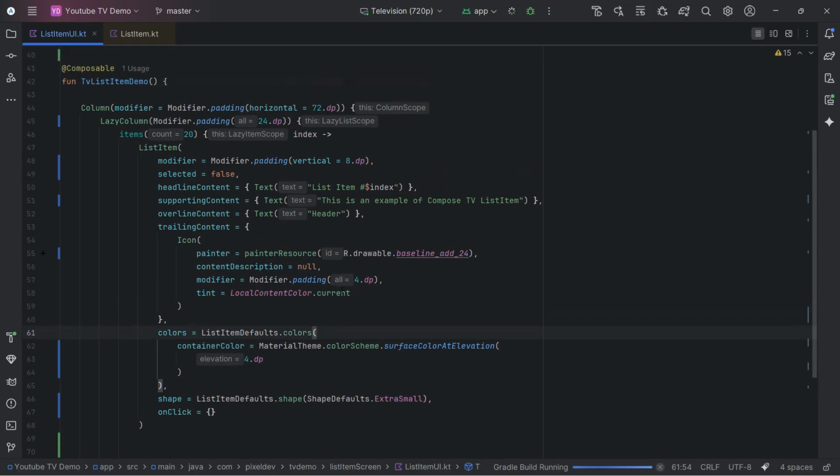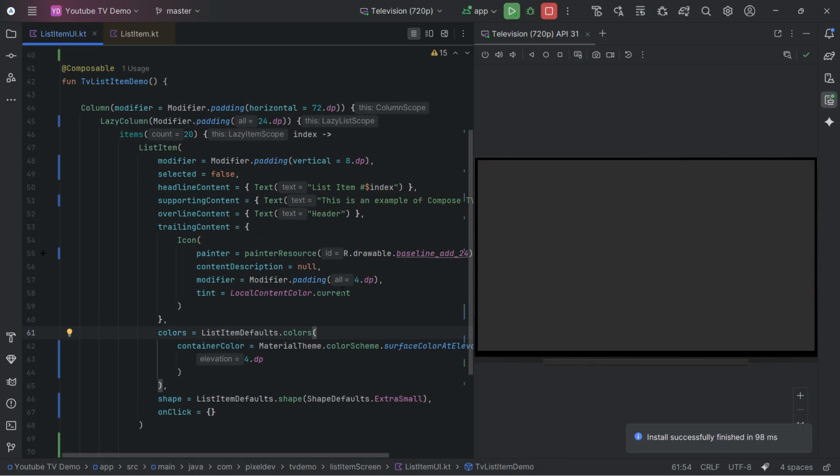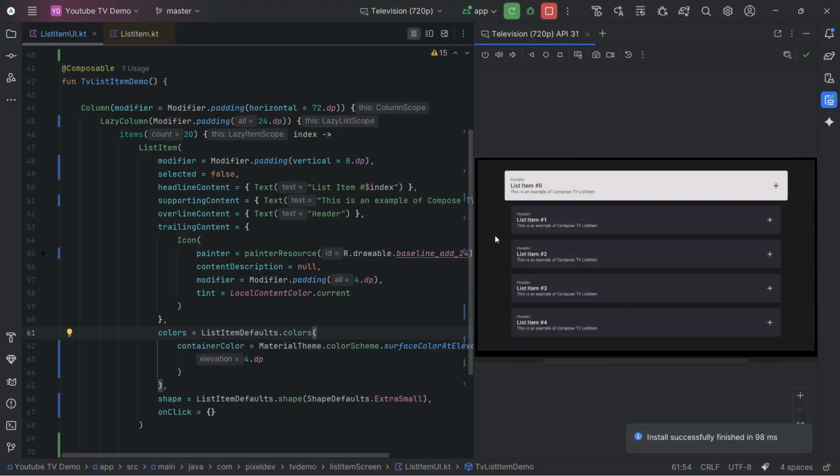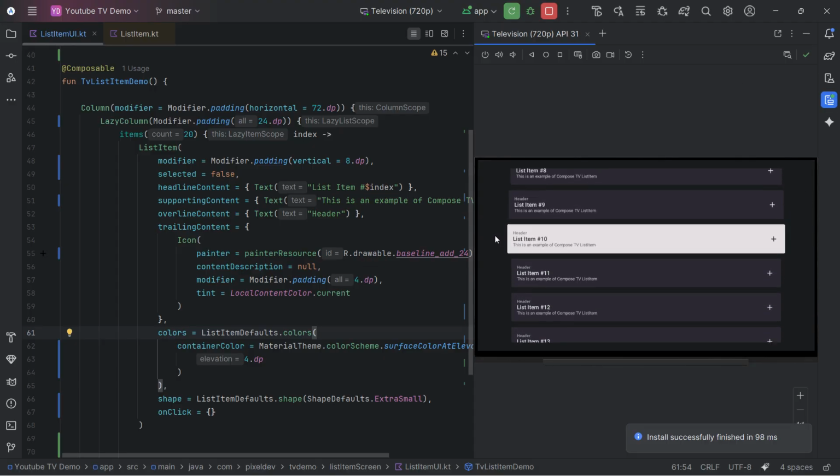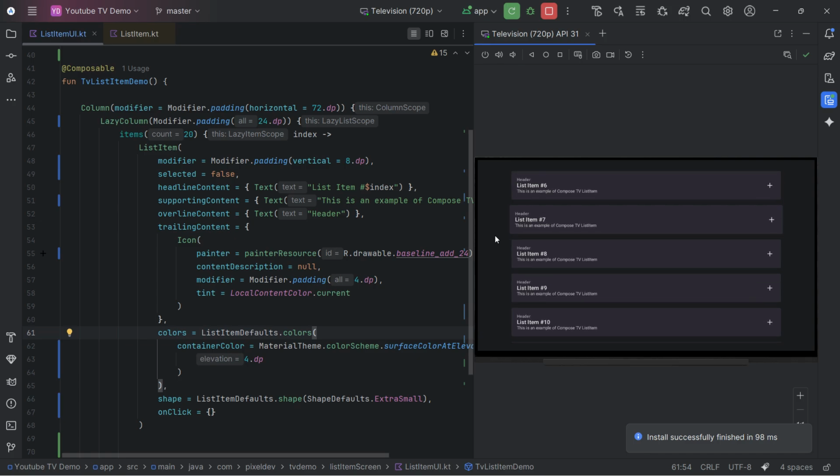So with this, we've completed the code part. Now let's run the app. Oh, as you can see, our list items are properly showing and focusing on the TV screen.